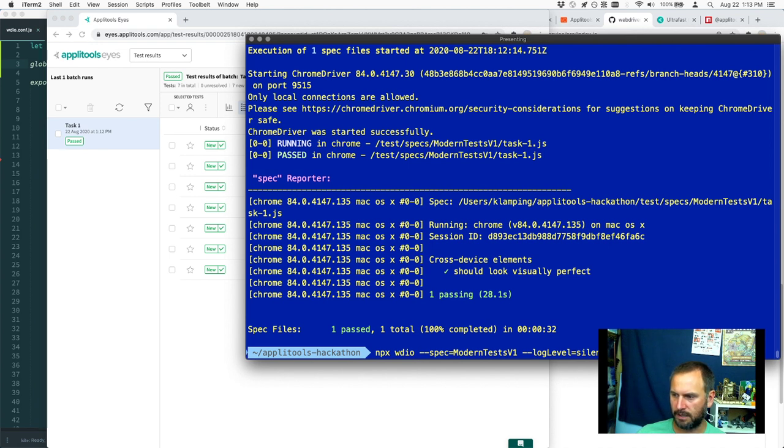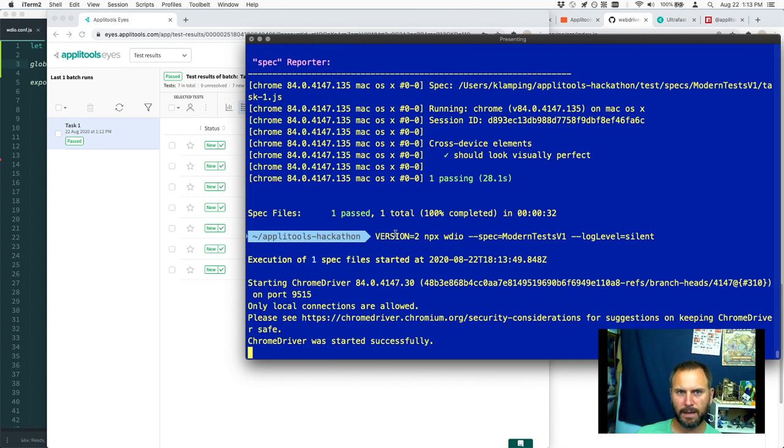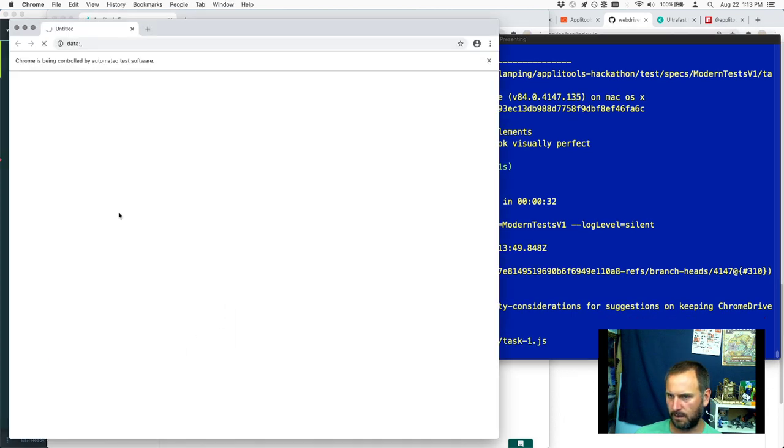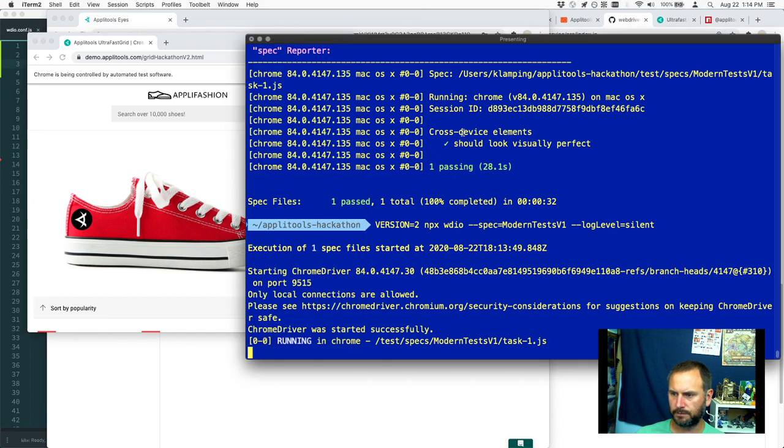So now we're going to come back in here and do the same thing, and this time we're going to do version equals 2, and we're going to run it. And we might have this test still pass, but on our dashboard it should fail because it should load version 2. Yeah, there's version 2, so that's good. Jumped over for some reason.